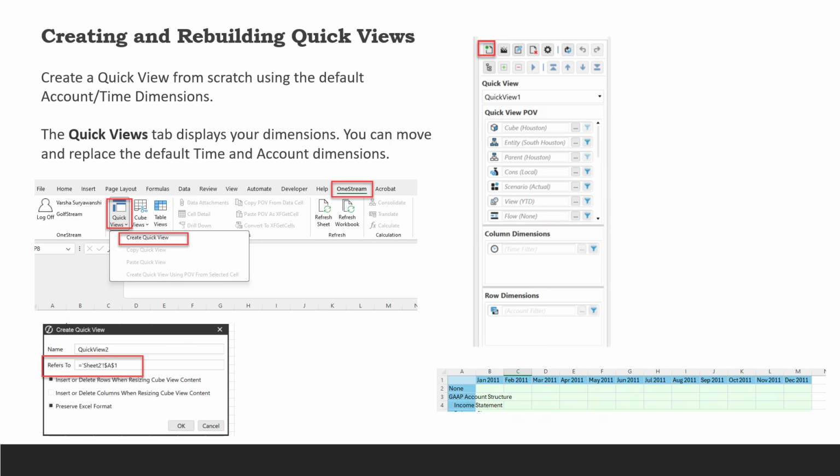Let's learn about creating and rebuilding quick views. You can create quick views by entering members, and you can also create quick views by copying and modifying another quick view. First, you can see here the OneStream tab. You can just log on, which we did in the first slide. Then you can go to quick views and there you can see the create quick view option. Once you click on that, this window will appear where it will ask on which sheet and which cell you want to create that quick view. Once this is done, you can click on OK and your quick view will be created like this one.